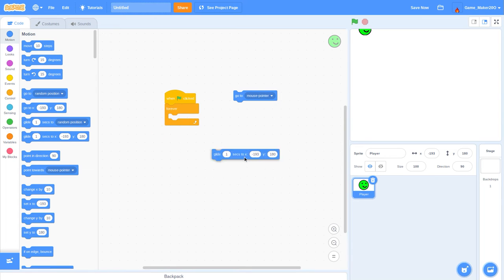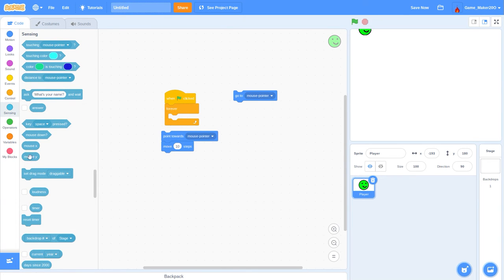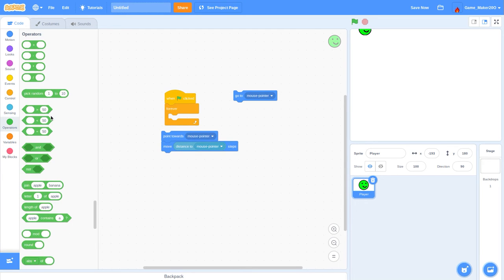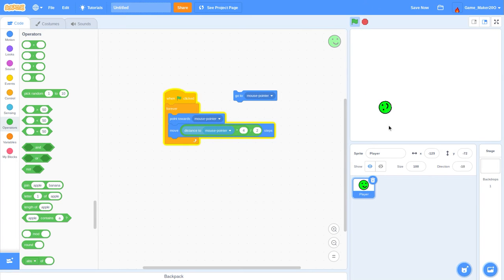Or if you want to make your game a little harder, then you can do point towards mouse pointer, and then move distance to mouse pointer times, divided by 2. And I'm going to go ahead and make this 4. Should make it smooth glide just like this.